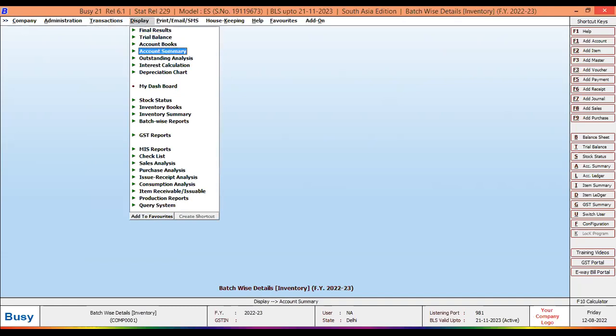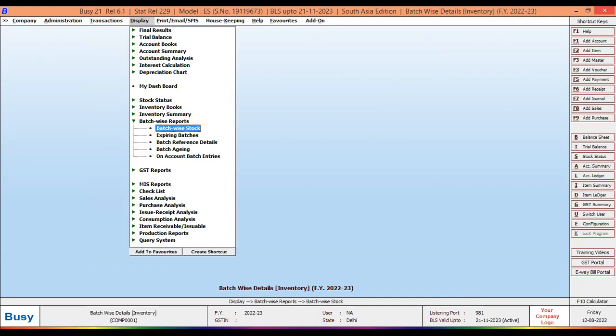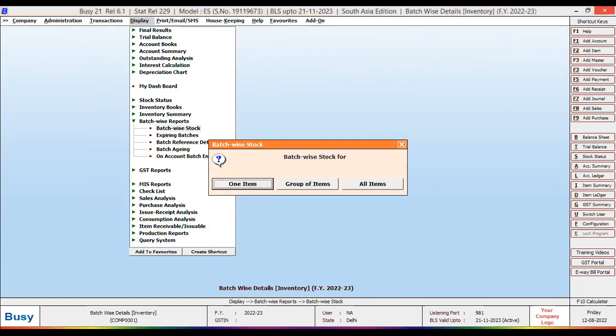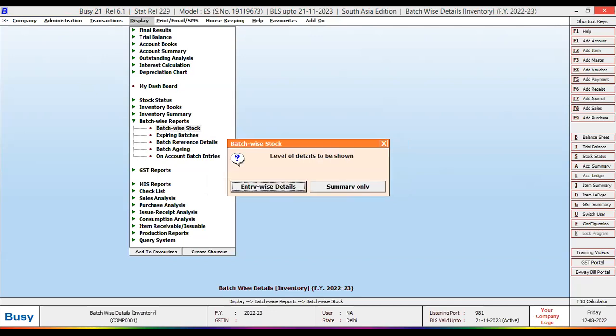Now, let's move on to the reporting portion. Like I said, batch number reporting has many kinds of variances within the Busy software. First reporting is batch wise stock. In this batch wise stock, you can get the entire information related to a particular batch number, that is how much quantity is available in our center on that item's particular batch number.